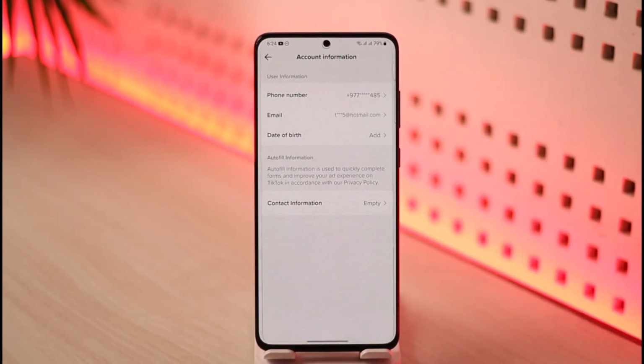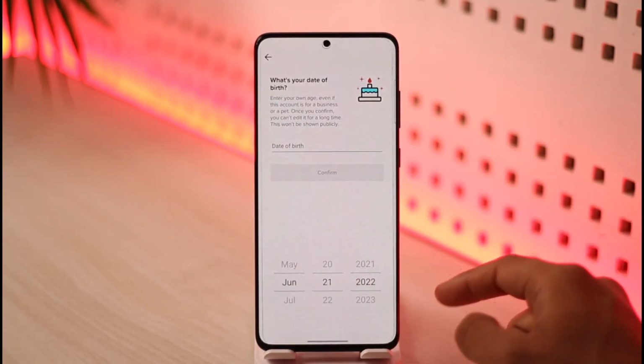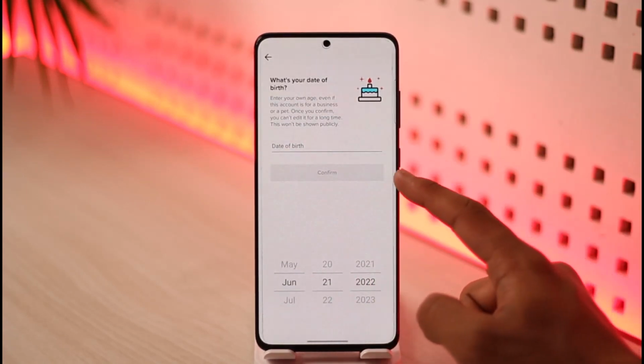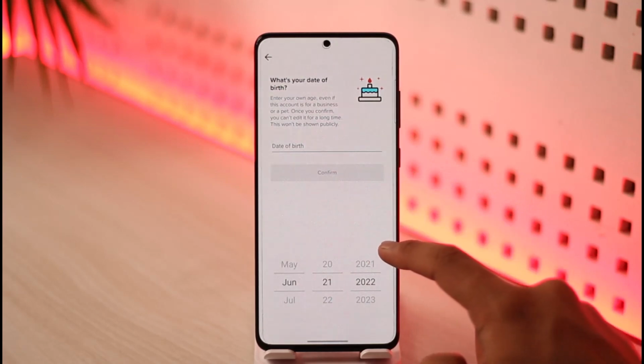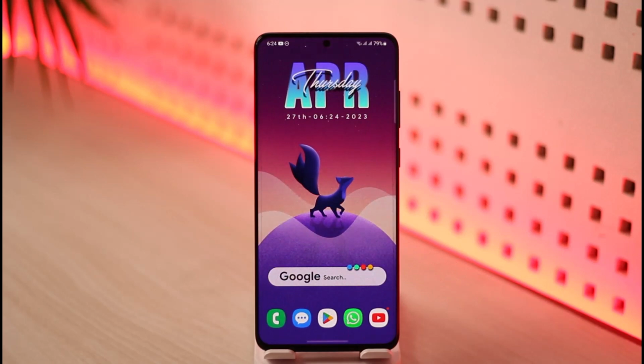Right over here, you'll be able to see your date of birth. So if you want to change your birthday, it means that you have to change the date of birth. So select your date of birth option here and then simply enter the date of birth that you would like to change to. Confirm it by tapping the red confirm button after you've chosen your birthday, and your age will be successfully changed. That's it on how you can change your birthday or your age on TikTok.